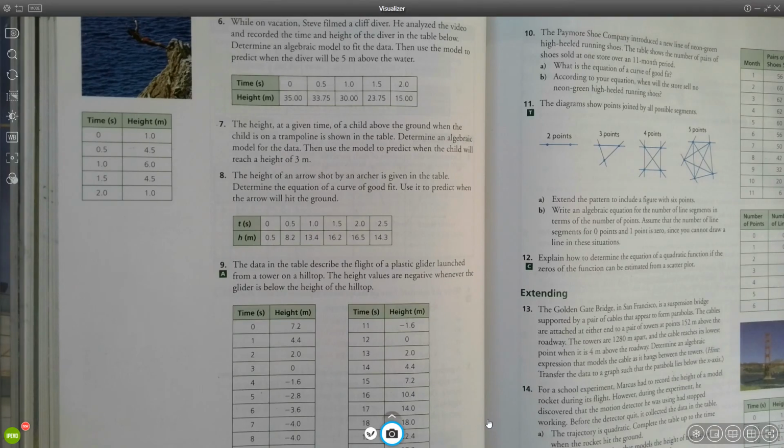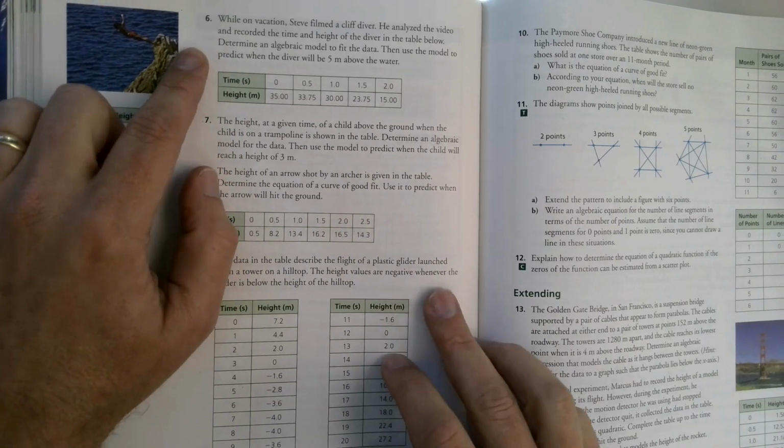In this video, we're going to take a look at how to use the graphing calculator, a TI-83 or 84 plus graphing calculator, to do quadratic regression. We'll do it using this example here.